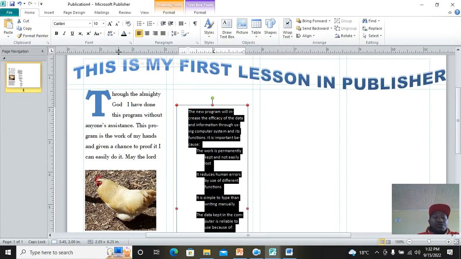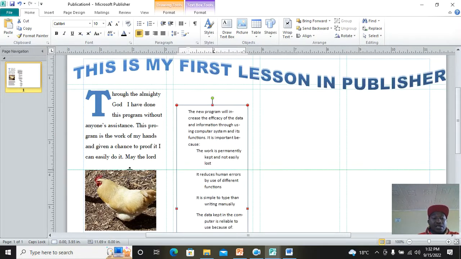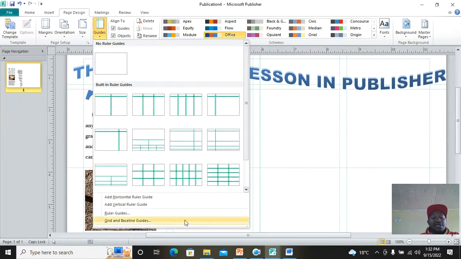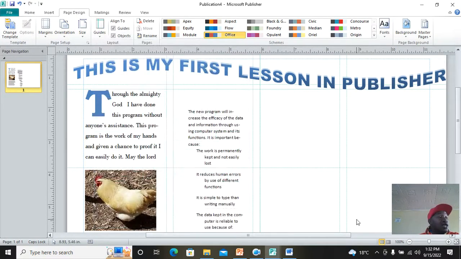So I have also shown you the ruler. These are called the ruler guides. Therefore, you can also drag the ruler guide this way to subdivide a page. You can also use the vertical ruler to subdivide a page. So in case you don't need to use the automatic guides here, you can use the ruler guides to do that.